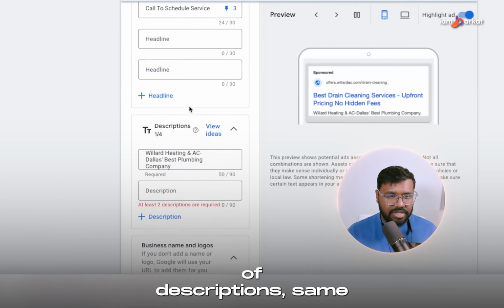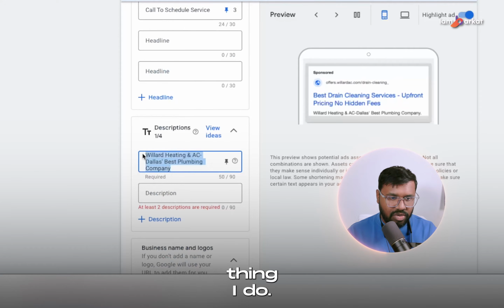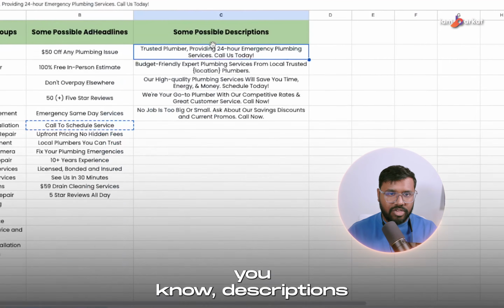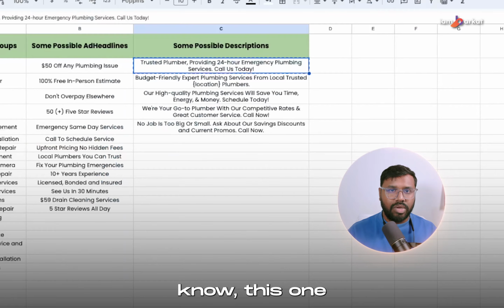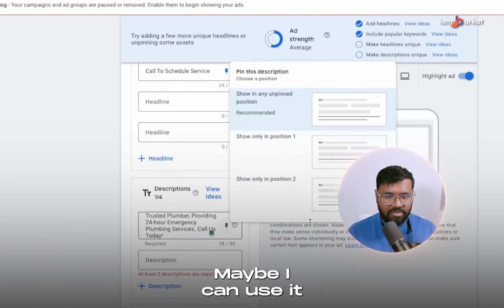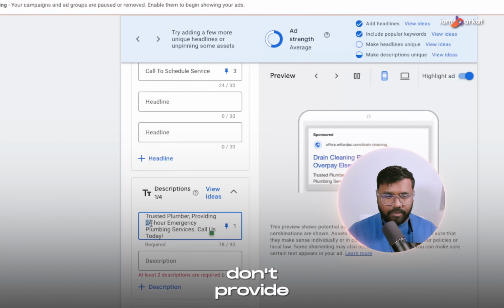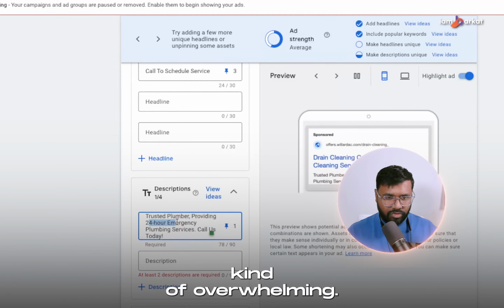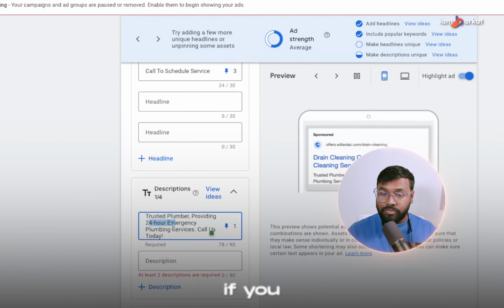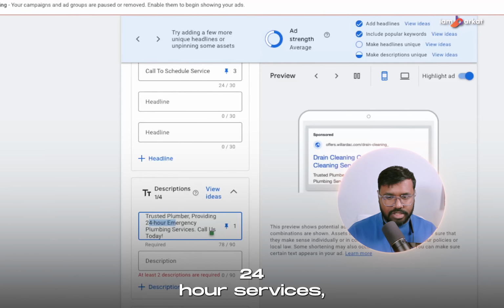And in terms of descriptions, I do the same thing. I have a couple of descriptions here. So let's say this one I will use on position 1. Maybe I can use it. If your client doesn't provide any 24-hour services, you don't need to mention this, because it's kind of overwhelming if you are not providing 24-hour services.